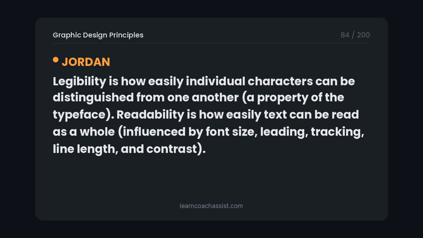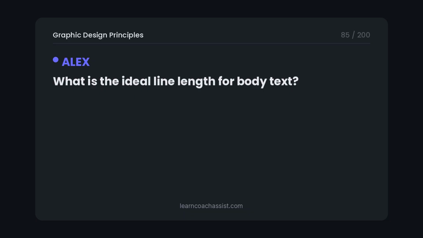Legibility is how easily individual characters can be distinguished from one another, a property of the typeface. Readability is how easily text can be read as a whole, influenced by font size, leading, tracking, line length, and contrast.